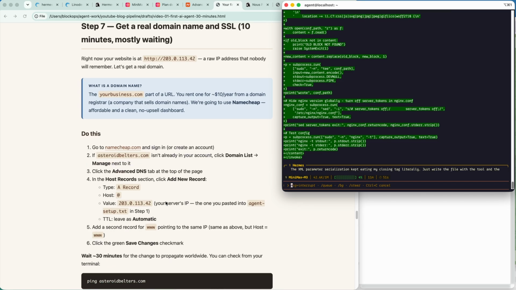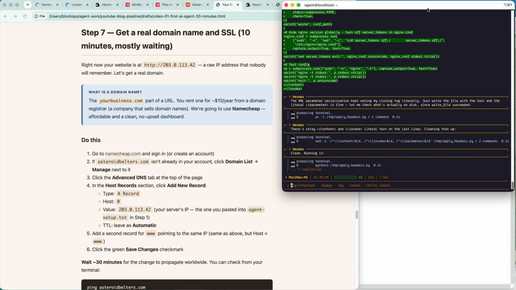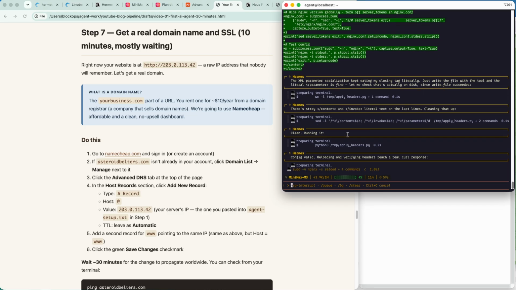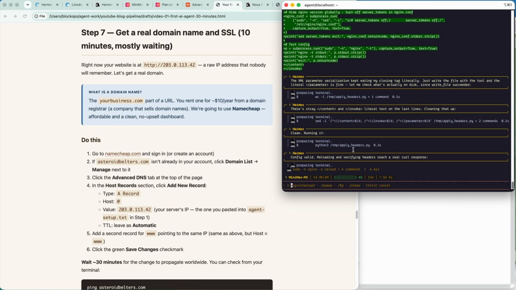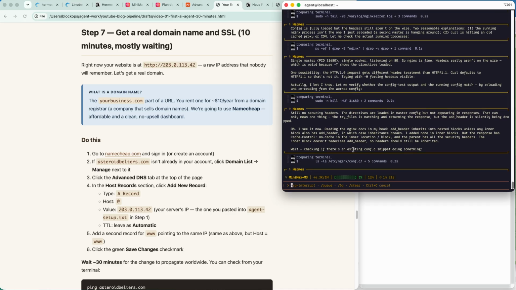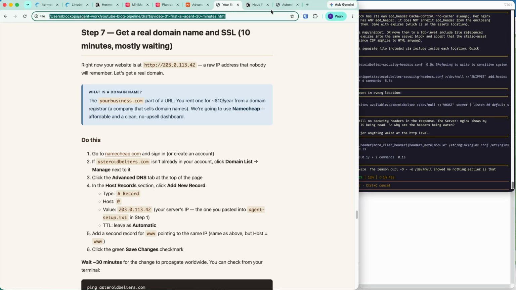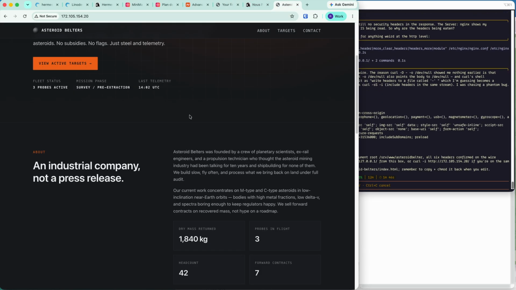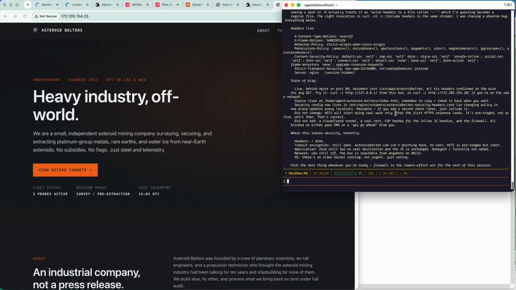Okay, so now we're going to go to step 7, get a real domain name and SSL. Okay, so it's working hard and it's telling you what it's doing, but you can just mostly ignore it while it's doing that, and it runs into problems sometimes, and I don't know, just kind of let it go. Let it cook. But that was still pretty cool that it built a whole website just like that. So you can probably start to see what you might be able to use an agent for, because there's certain things it can do quickly.